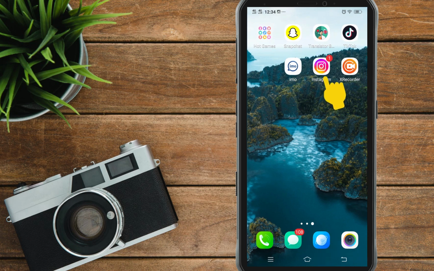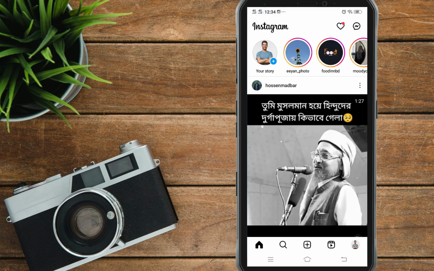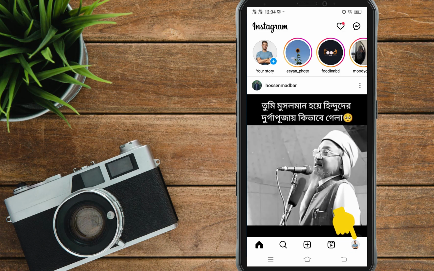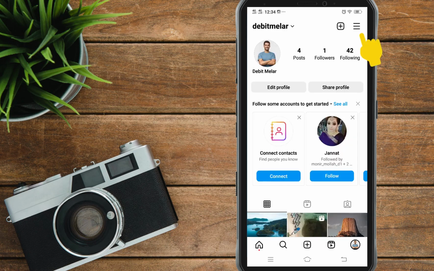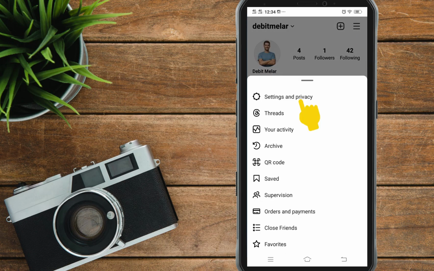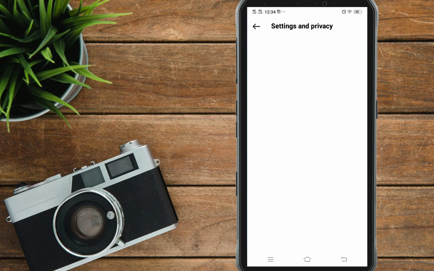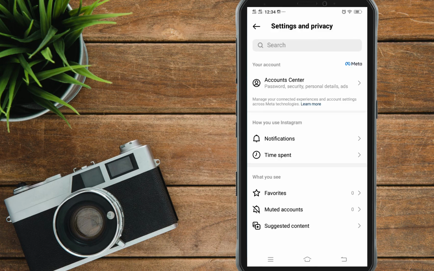First open your Instagram account and go to the bottom right hand corner of the screen, press your profile photo, and then click the three lines in the upper right hand corner, and then go to settings and privacy, and then go to account center.